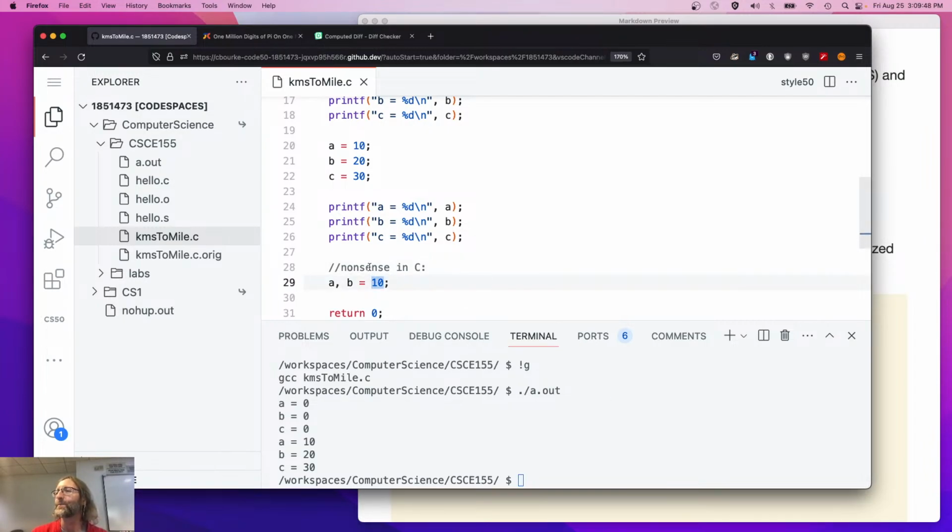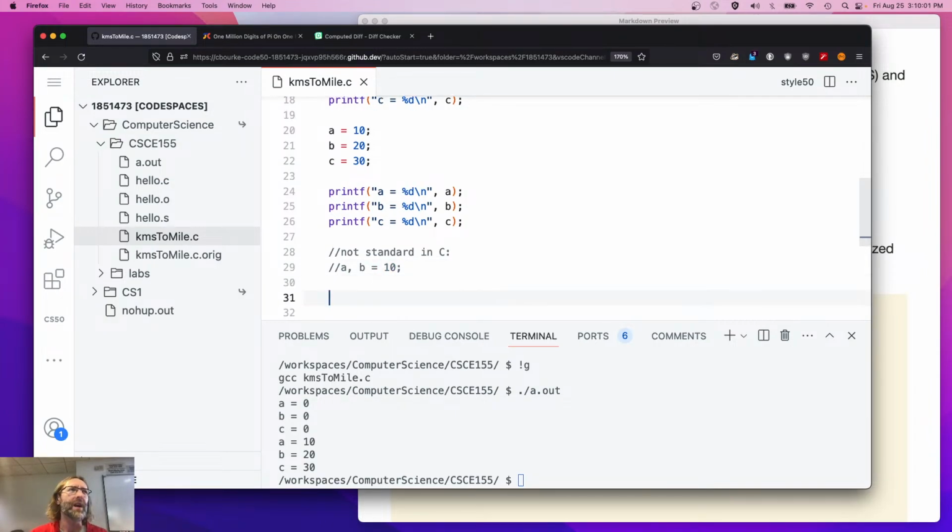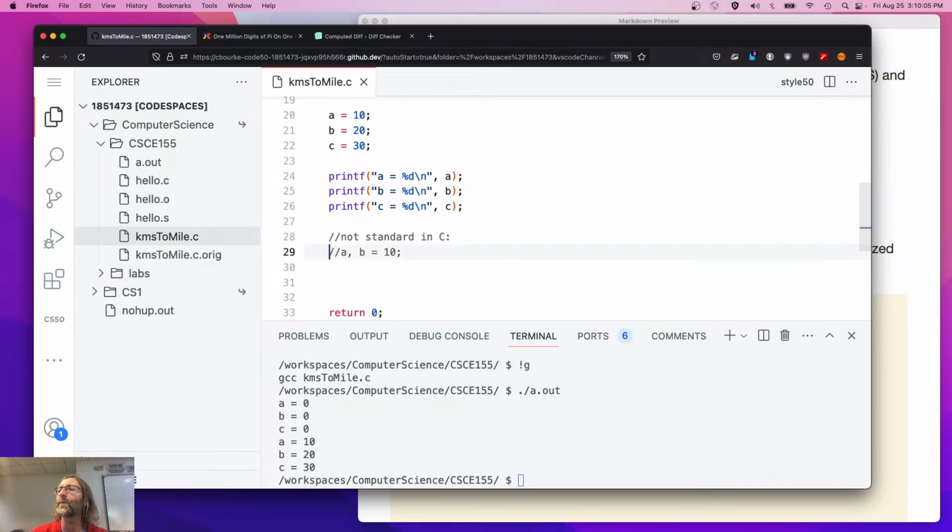Maybe it's not nonsense, but not standard in C. I'm going to have to look at that again. Anyway, I'll leave that in there, but I will comment it out so that it doesn't affect the rest of our program. I'm not sure exactly what's going on there. It's probably setting B but not A is my guess, but I'm going to cross my fingers on that. All right. Anyway, let's go ahead and do some more complicated stuff.